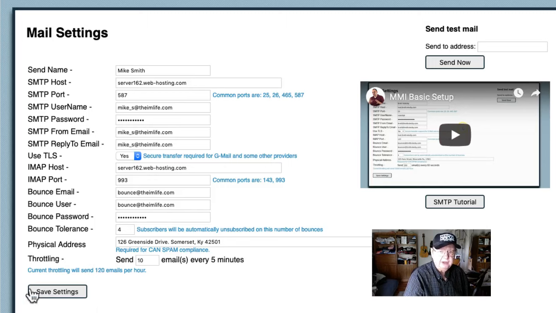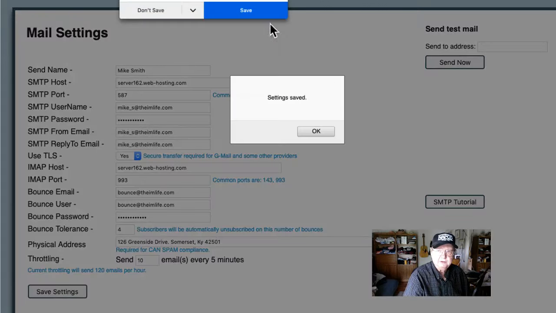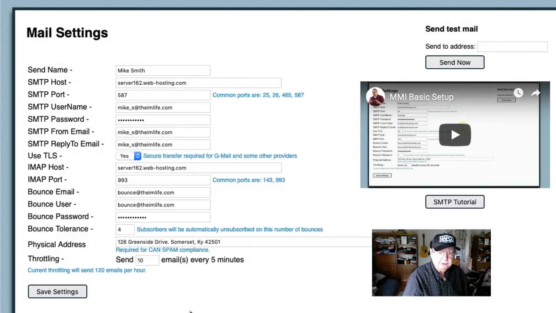What you'll do though is save these settings. Okay, I'll save these settings, and they're saved. Okay, and you'll then double check these settings by sending a test email to some email location that you have access to. Send it to yourself, or if you've got a Gmail account or something, send it out to them. Do a send.